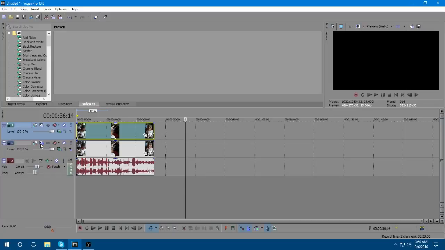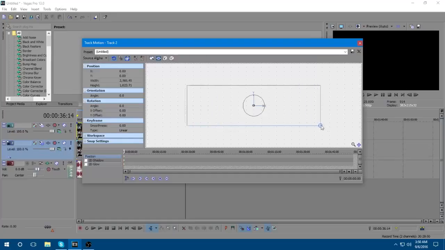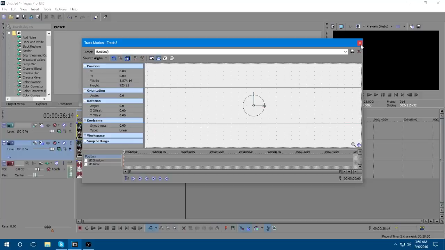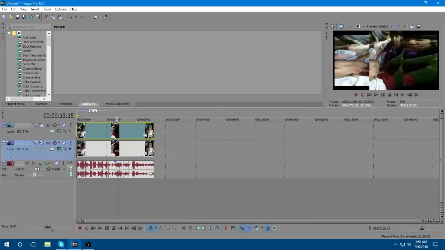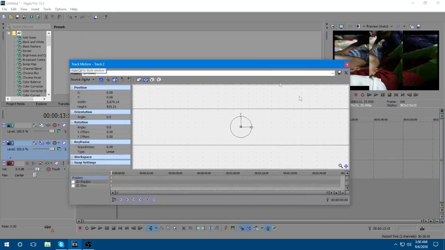So I click on track motion and now move your video as you can. Leave it and check your video, and you are watching that your video is showing behind it, but it is not showing correctly. So I will make it correct.